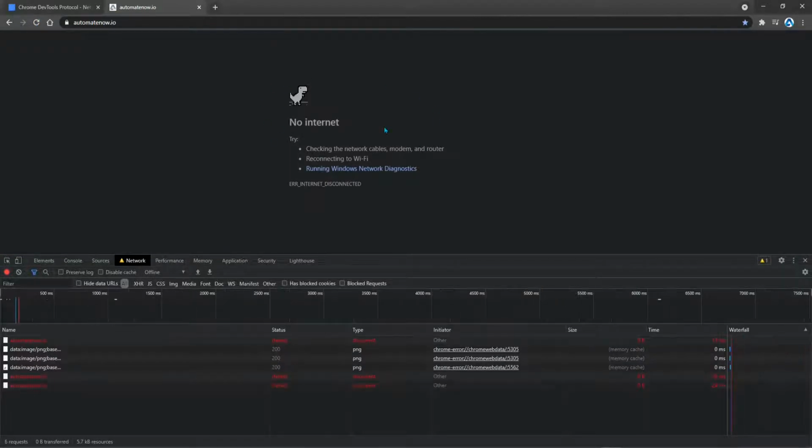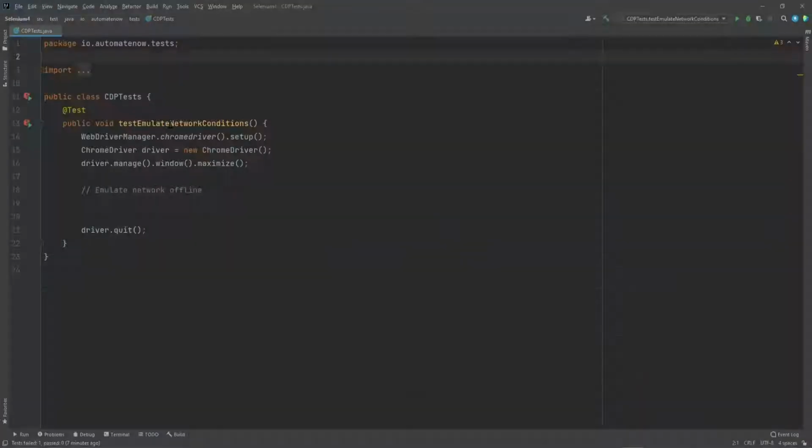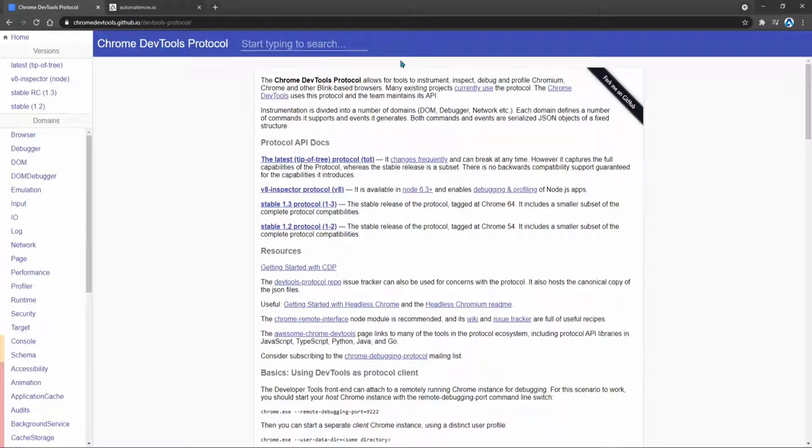Now let me show you how to use Selenium to do exactly this. And here I have created a test called test emulate network conditions. And we're going to emulate the network being offline. Before I can show you what we're going to enter here, let's go back to the internet. And this is the website for the Chrome DevTools protocol. The link to it will be in the video description.